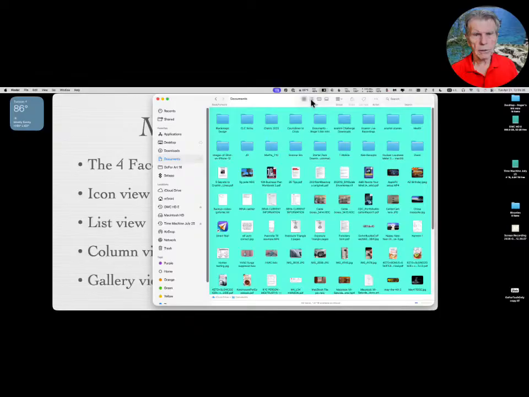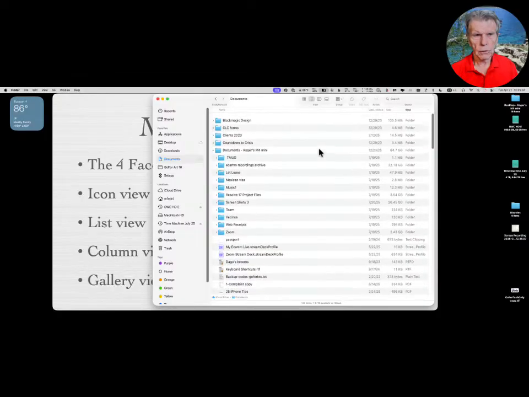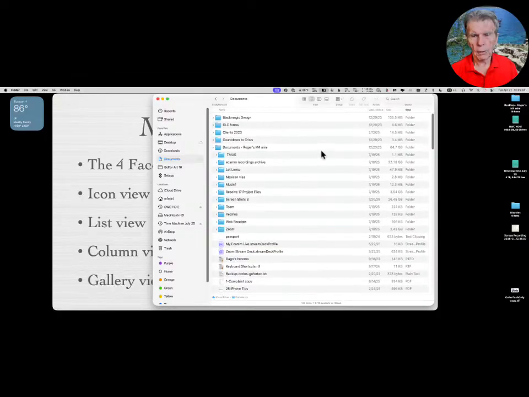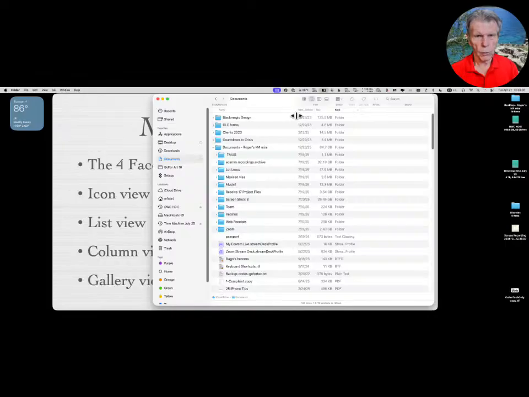So then the next way to look at the Finder is the list view. So the list view gives you a little more information. Another thing you can do here on the list view is you can change the way that the columns are. So when you put your cursor on the little line right here to the left, you can move this over so you can see more things.